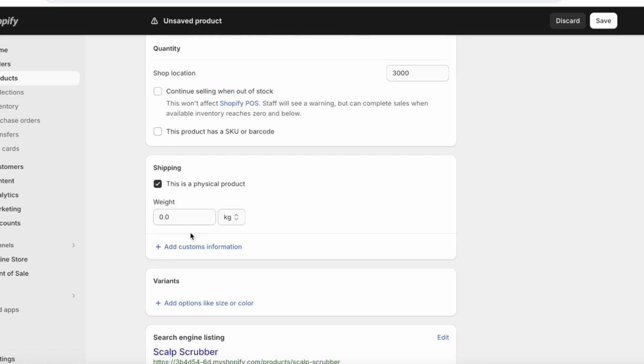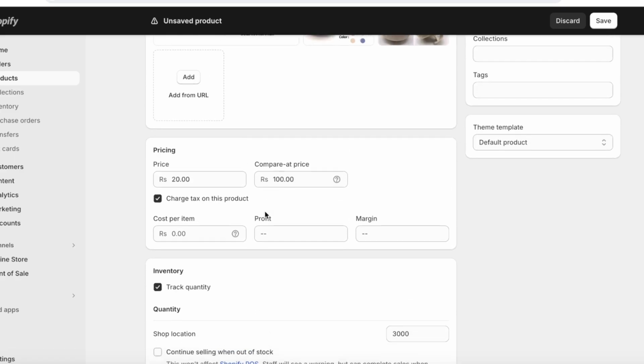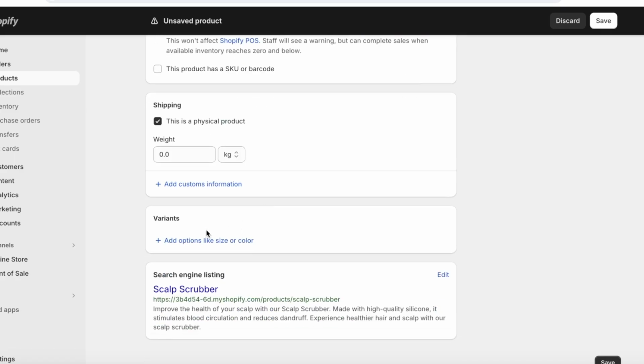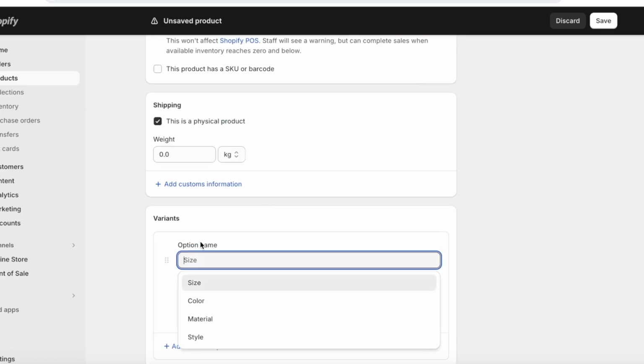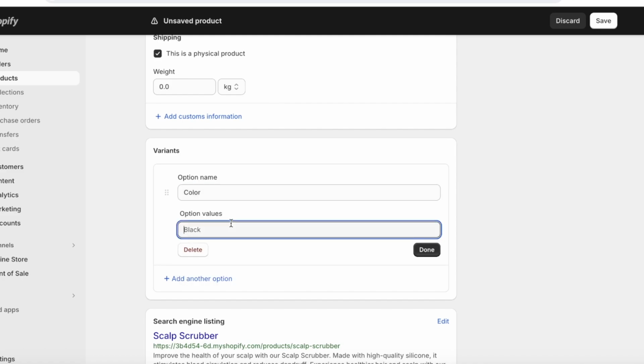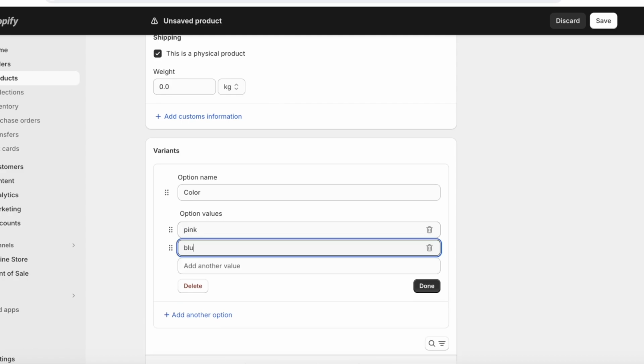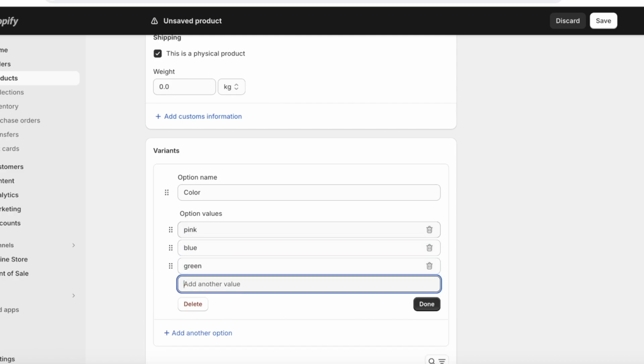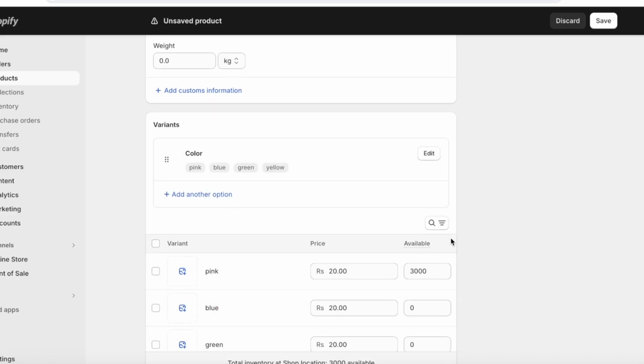Below that, here you have your option to set up variants as well for different products. So you can click on add options like color and size, and you can set up different variants. From sizes, colors, materials, and style, all of these options are available. And for us, let's say I have different colors and I can add different values. Let's say I have it in pink, then in blue, green, and then yellow. And now in this way, we've added 4 variants of our product. Click on done over here.